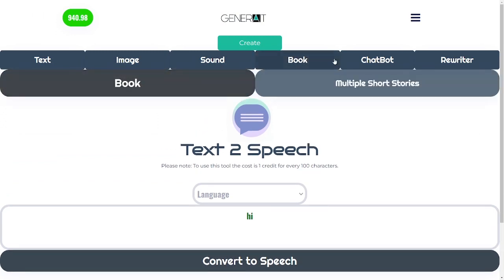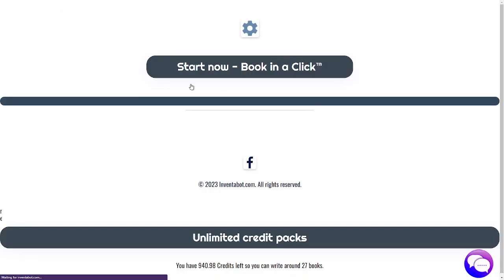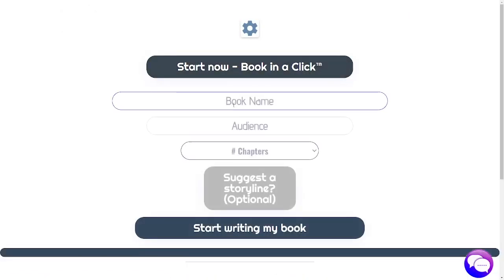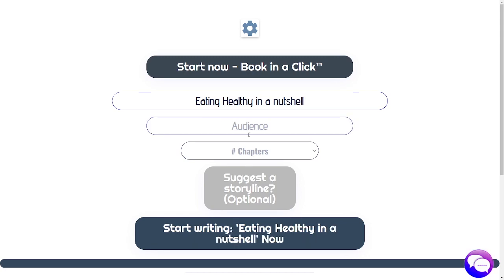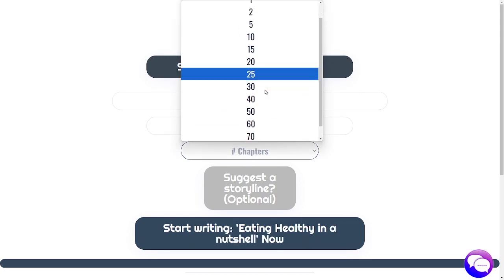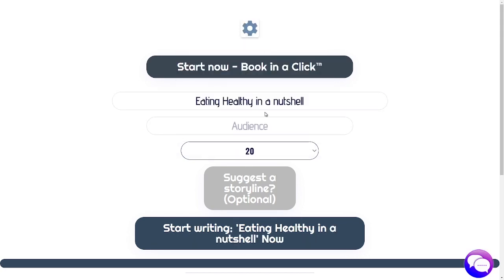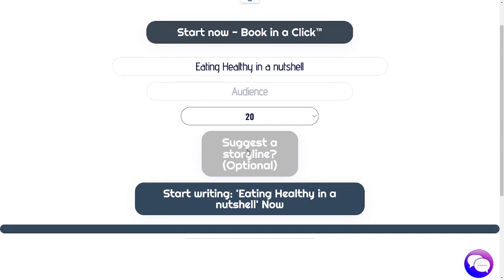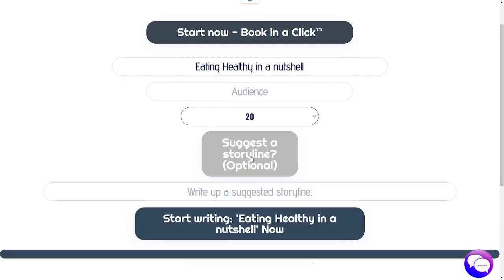You click on book and you have two options. Create an entire book by clicking here. Let's create a book. Let's call it again on the same thing, Eating Healthy in a Nutshell. Let's say this was a book I wanted to sell on Amazon. So let's choose for the example 20 chapters, and we don't need to suggest a storyline, but you could if you wanted to. If it was a fiction book, this would be more relevant.